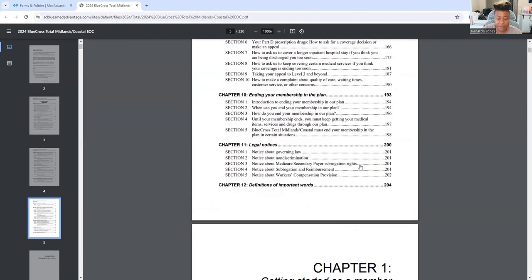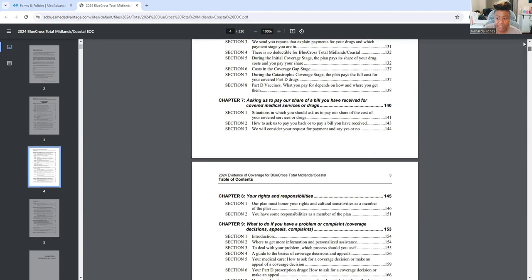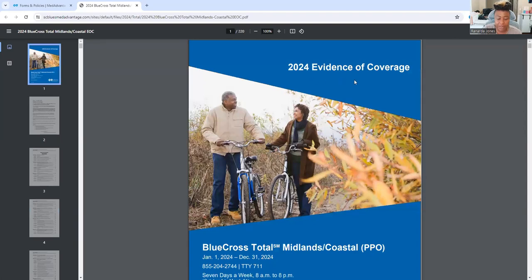And then chapter 11 is just going to be there to give you the legalese and legal notices, non-discrimination notices, those types of things. Chapter 12 is going to be definitions of important words, which I'm excited about because I'm going to break those down into shorts so that you can actually see in depth what those particular words mean and how they may apply to you and your benefits. Now, this is a Medicare Advantage prescription drug plan evidence of coverage.